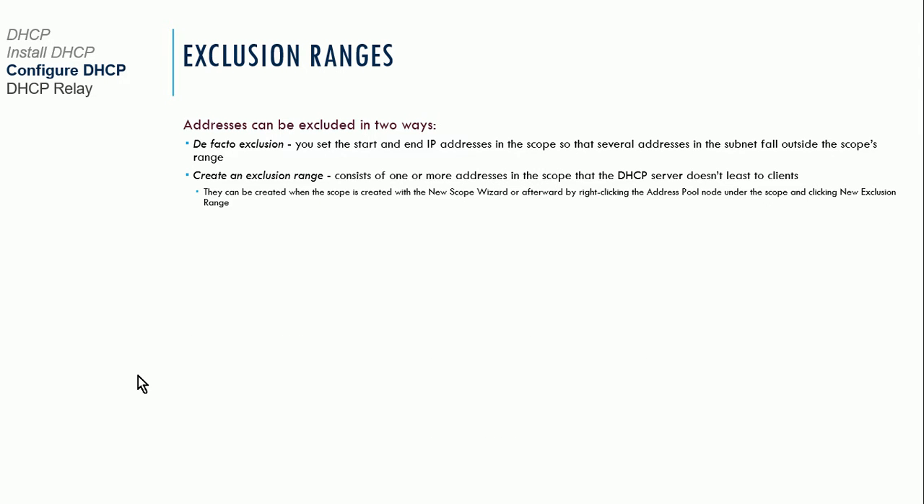So that's one way. You can also create an exclusion range. So you could say, here's my start and my end IP, but here's a range that I want to exclude. So you can either do it de facto by making your start and your end not include the IP addresses that you would not want to include in the leases, or you can explicitly define what that exclusion range is going to be.